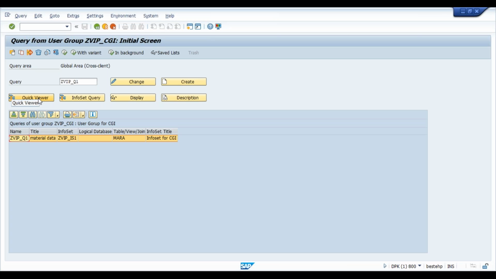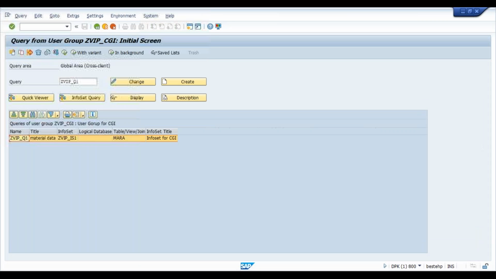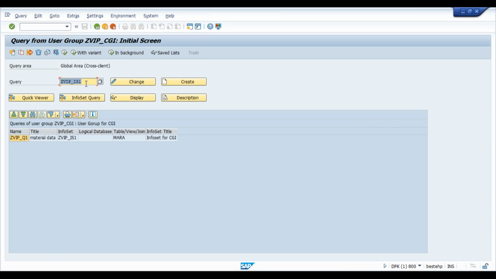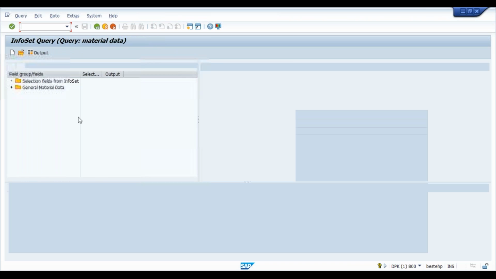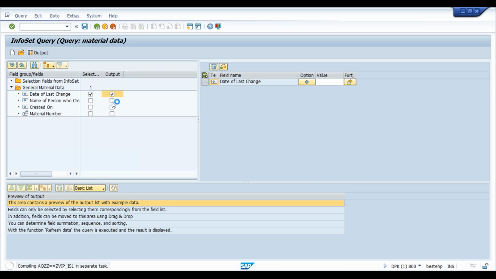We'll go further. Okay, quick view. I'll go for that same IS1, info set 1. I'll click on this Q1, an info set query, because we have created an info set and then we are accessing it, right? So info set query. Here we have all the fields that we already have. I'm selecting this material number or created on or say last changed. I'm just selecting that as a select statement, and all these fields are output.